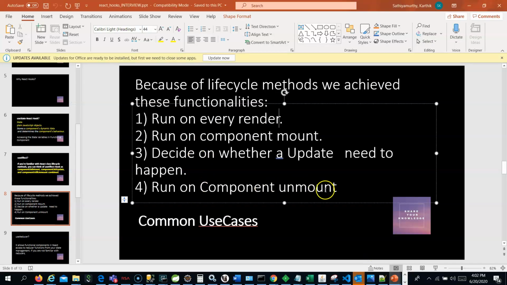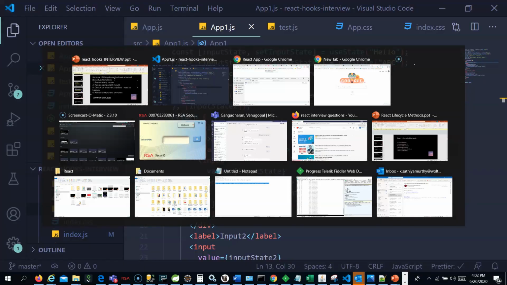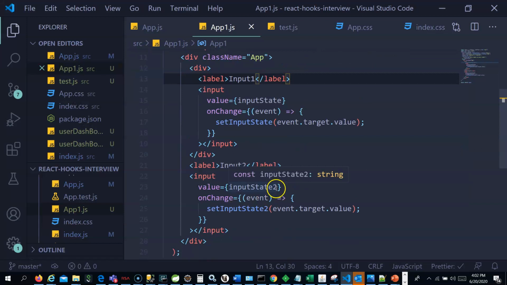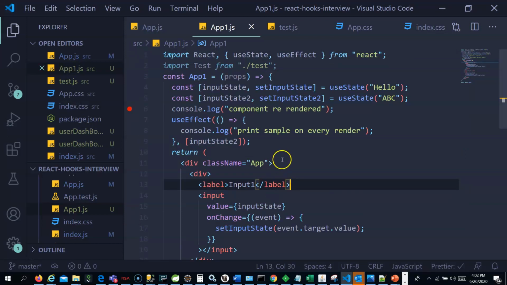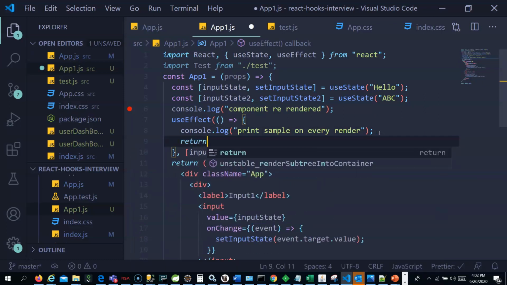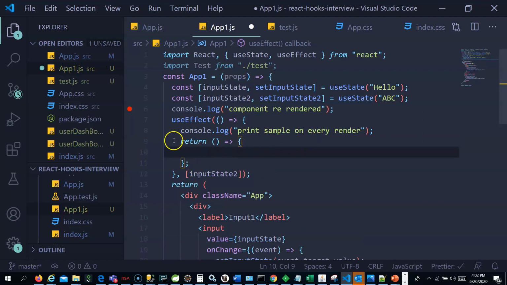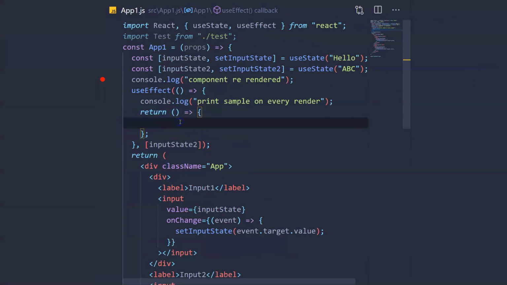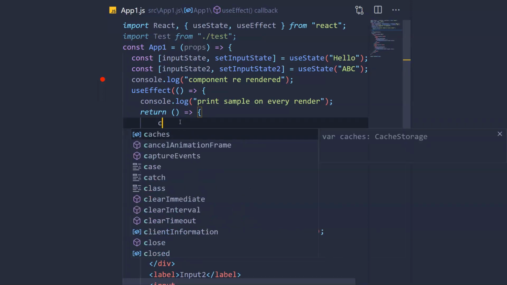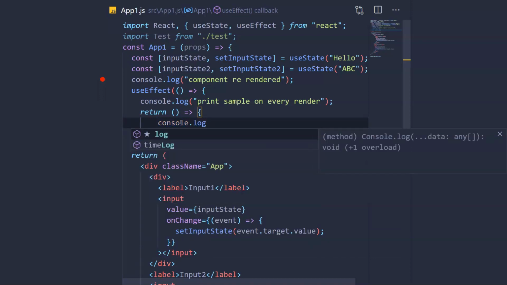Now, run on component unmount. Okay, this is more interesting. So when you want to run a functionality on unmount, what you have to do is, in useEffect you have to return that function. This functionality will run at the next cycle of useEffect. Maybe I put a console log. I will say cleanup. You can use it for cleanup.